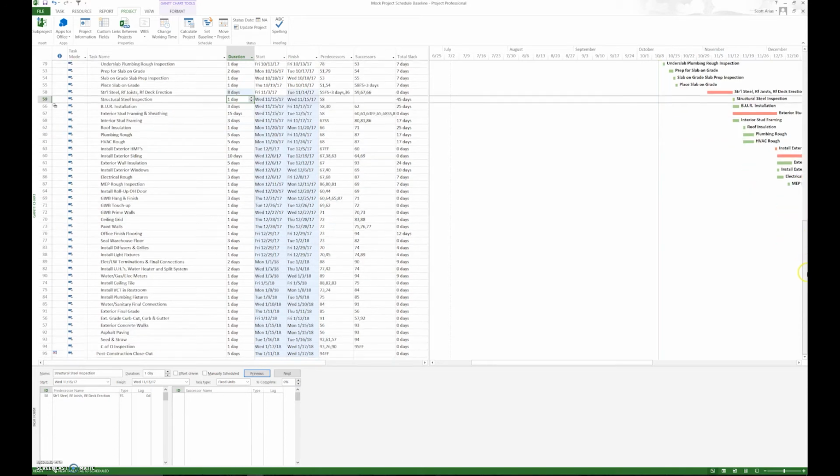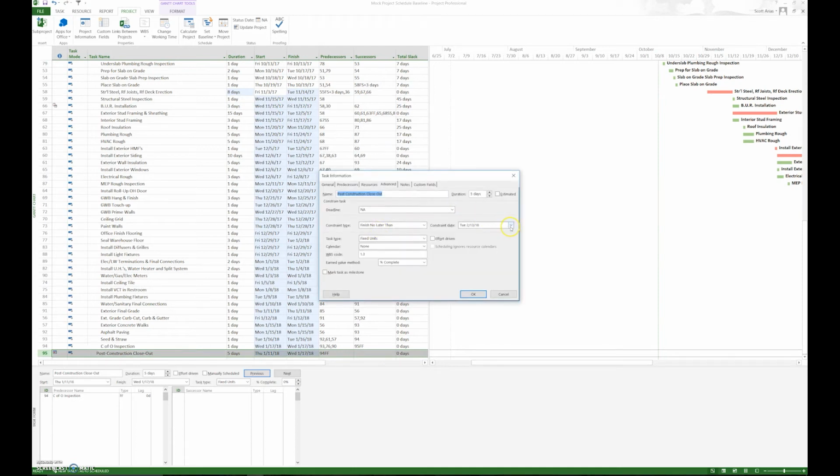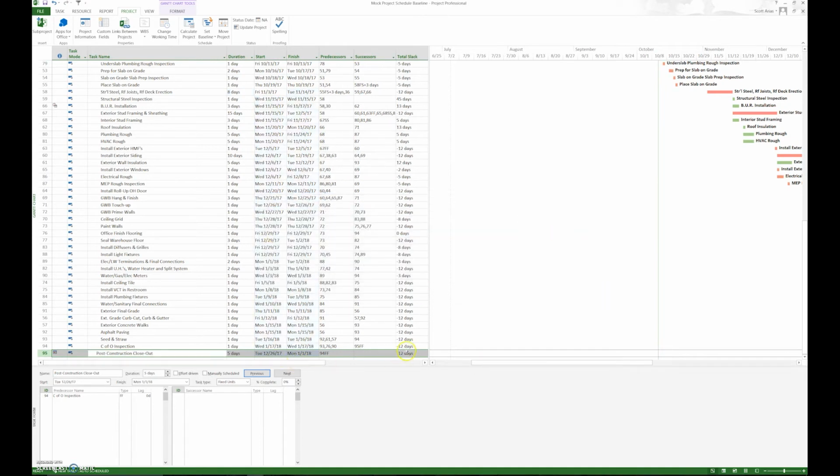Well, how do you know what to compress, or how much to compress? By assigning a constraint at the end of the schedule like we did before. I'm going to move the date way back, like to January 1st. That's going to give us negative float. So you see we have negative 12 days. We've got to get 12 days removed from the schedule on the critical path.